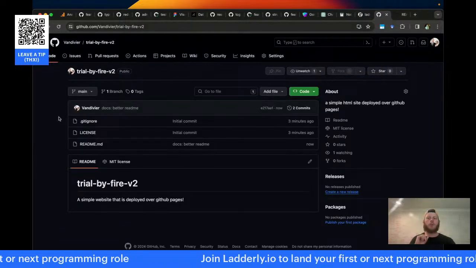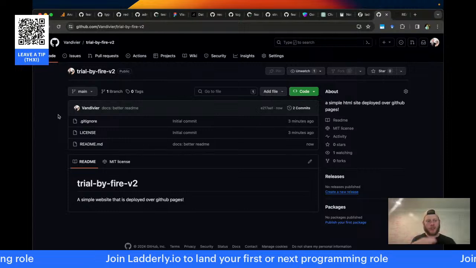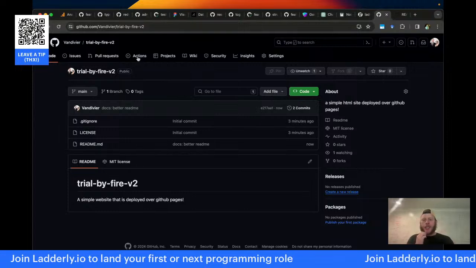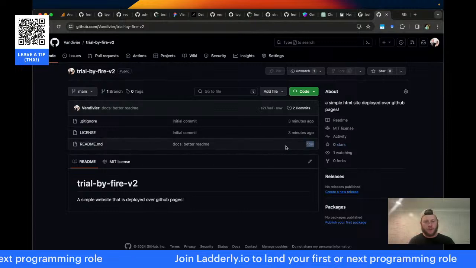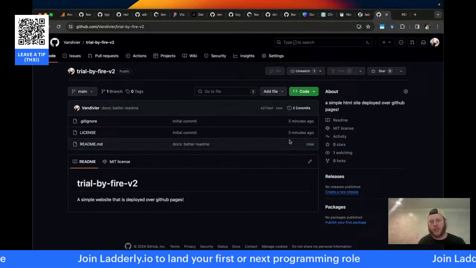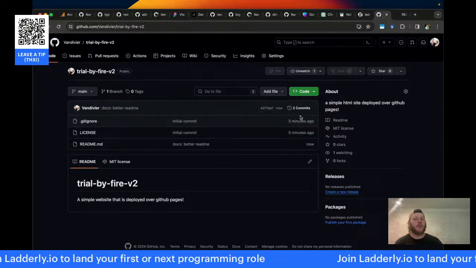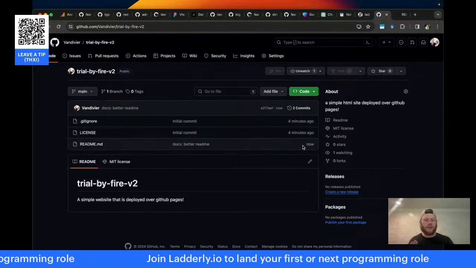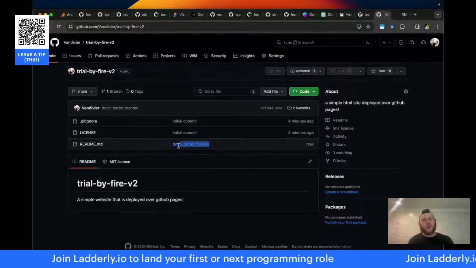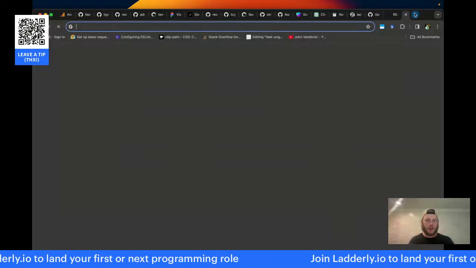This is my public code portfolio. This is not deployed. This is only the code. And here I can see the README file was changed now. And if I wait 2 minutes, it will say 2 minutes ago. But notice that it's a different time from 3 minutes ago. 3 minutes ago, we had the initial commit. That's when the repository was created. Just now, we had this docs: better README commit.